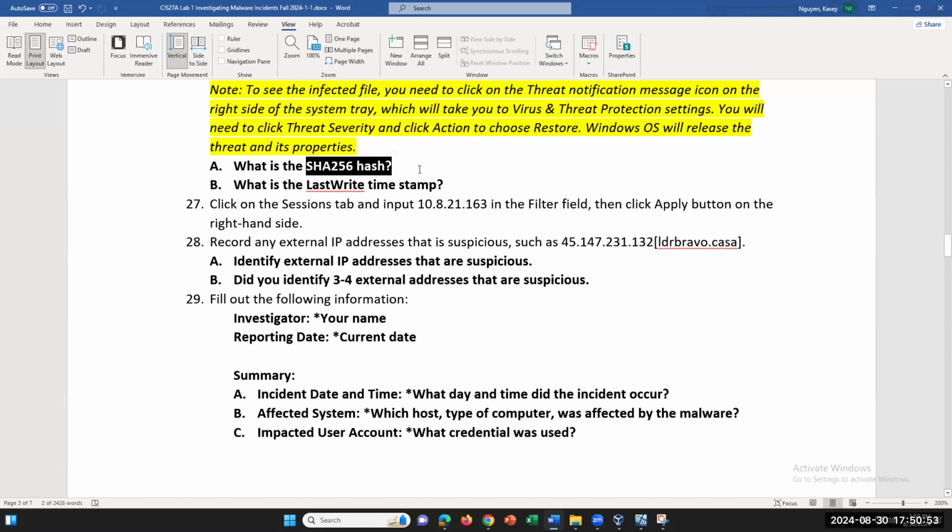So for example, if my file has the hash ABC123, if I haven't changed it, that value ABC123 would be the same the next time I look at the file. Now, if I go into the file and I modify it, the value will be different than what I had before, which is no longer the old value. And the last write basically tells you the last time that file was saved.